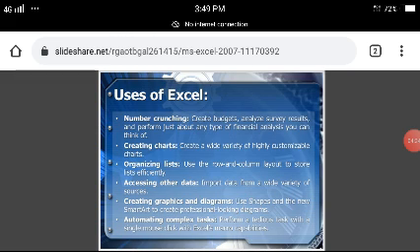Next one is about creating graphics and diagrams. In the insert tab, one application is available where we can draw different graphics and diagrams. Then automating complex tasks is also available, which we call a macro. A macro is a set of programs that we can store in a single button. When we click on this single button, automatically we can do the different tasks.